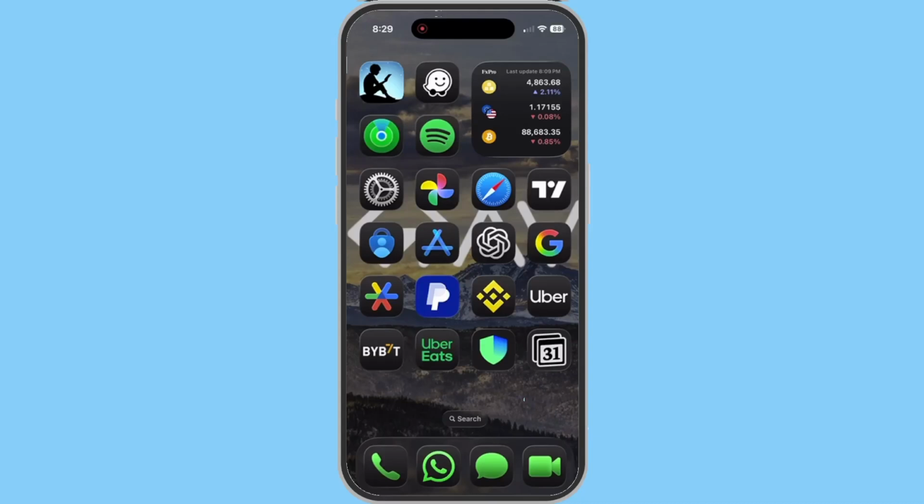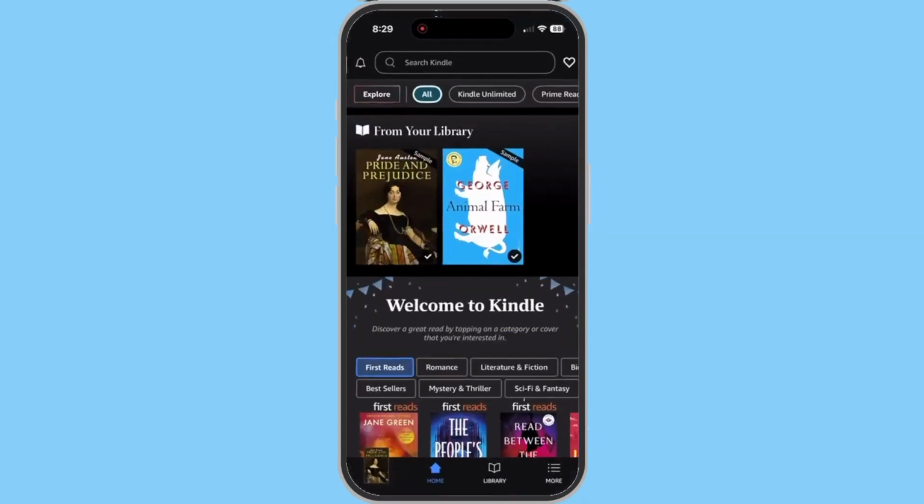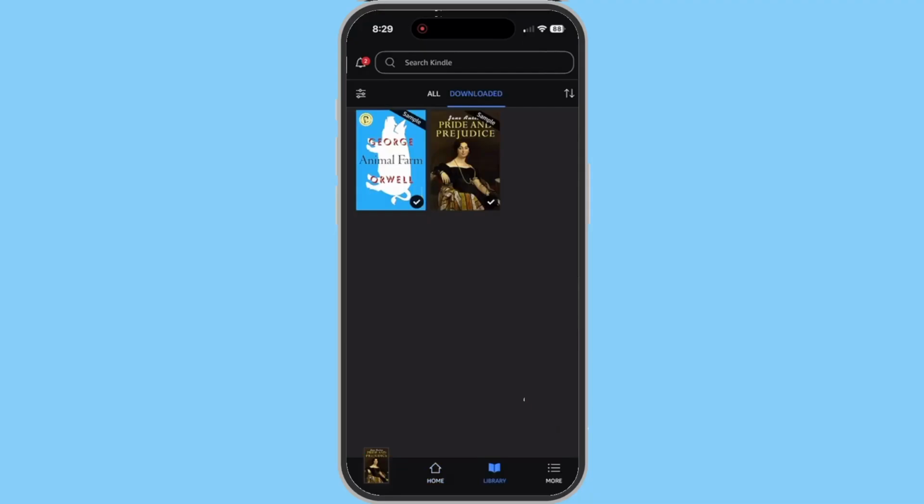If you haven't used it recently, give it a moment to load your library. You'll see a menu along the bottom of the screen. Tap Library. This is where all your Kindle content lives, including books you've purchased, samples, and any titles borrowed through services tied to your account.